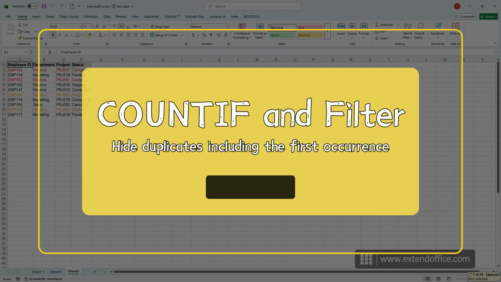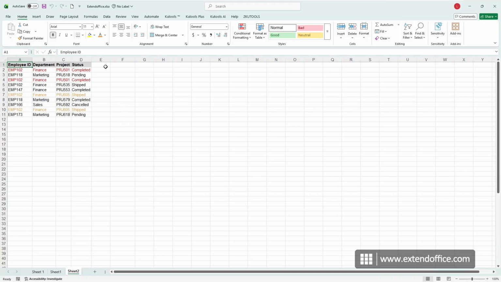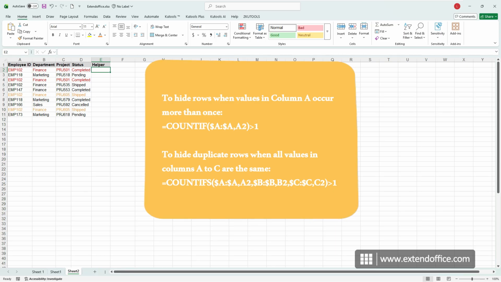The previous 2 methods keep the first occurrence visible. If you want to hide every row that belongs to a duplicate group, including the first occurrence, use a helper column together with filter. To identify duplicate values in column A, enter this formula. If you want to identify duplicate rows based on multiple columns, such as columns A through C, enter this formula instead. Here I will use the second formula to compare all values in a row.